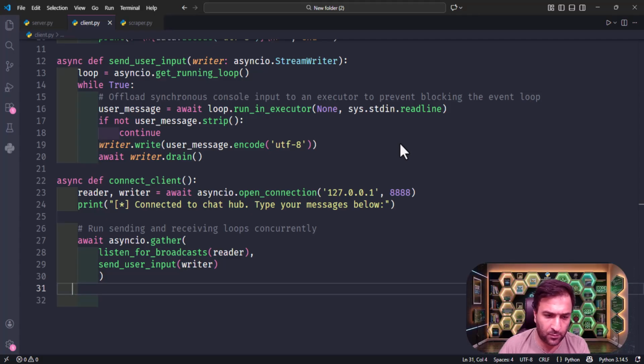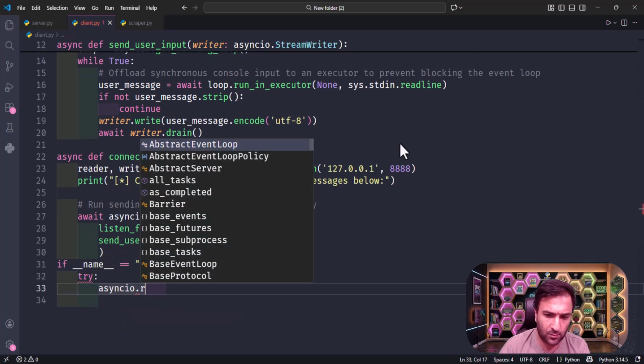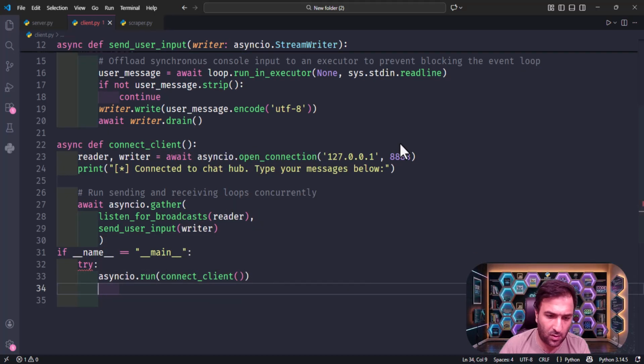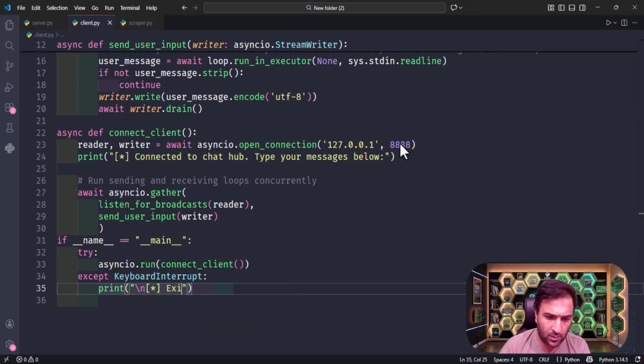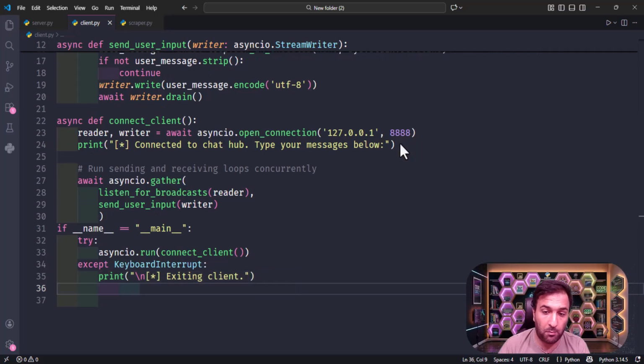And run connect client. Okay, project 1 ending. Key takeaway: standard input is blocking. We use run in executor to handle keyboard input in a separate thread, so incoming messages aren't blocked.